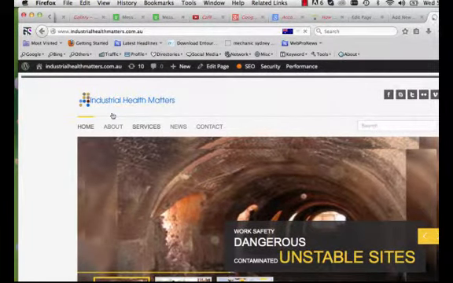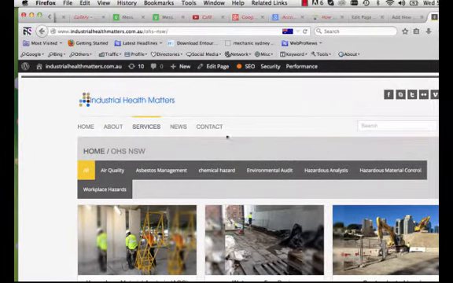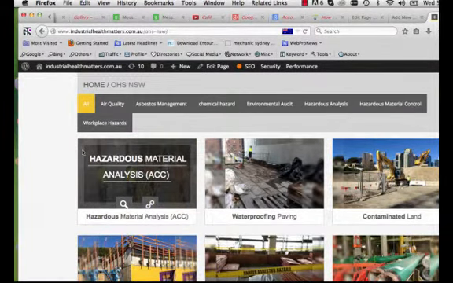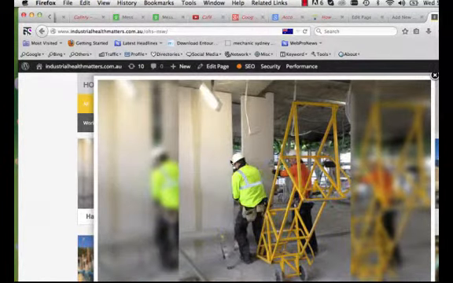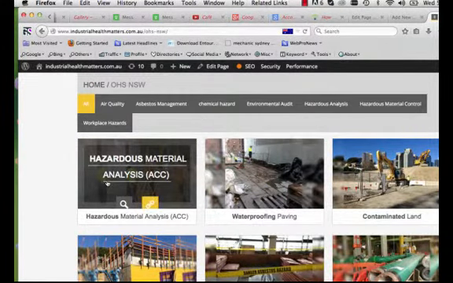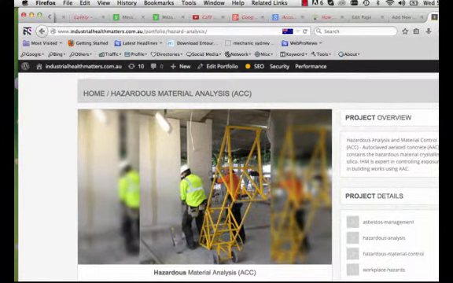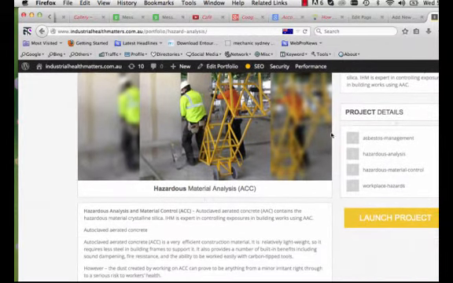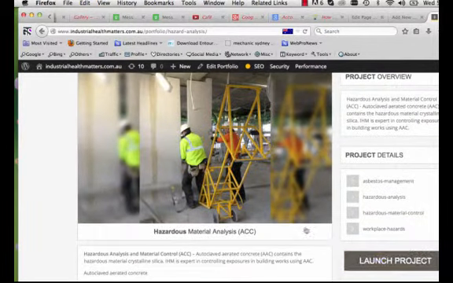So if we go to services, and that's the one that we've looked at, hazardous material analysis. So if you click onto this icon here, that acts as a gallery. So it shows the detail of the picture. And this icon here, you click on that to go to the landing page. So that little section that I said we need to put an intro, that's where that goes. Project overview, project details, and these are the categories that have been added in. And that's the style of the design.